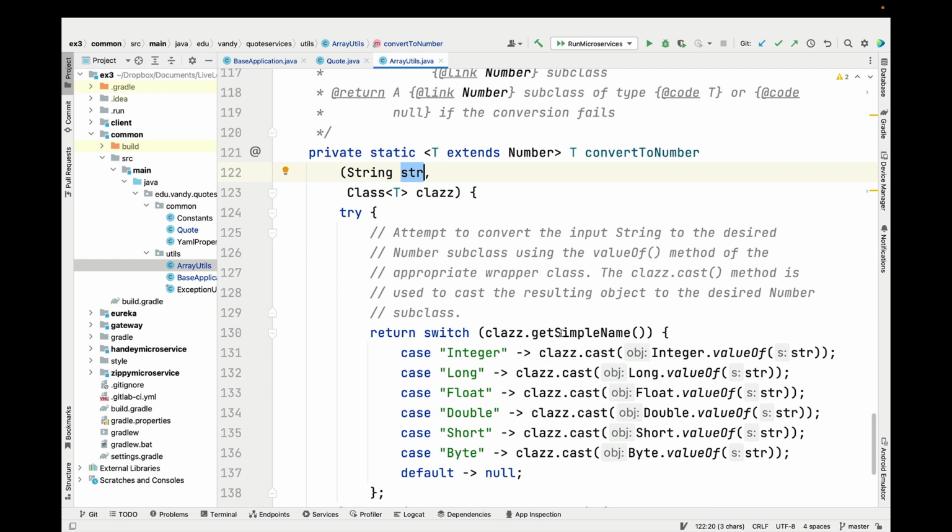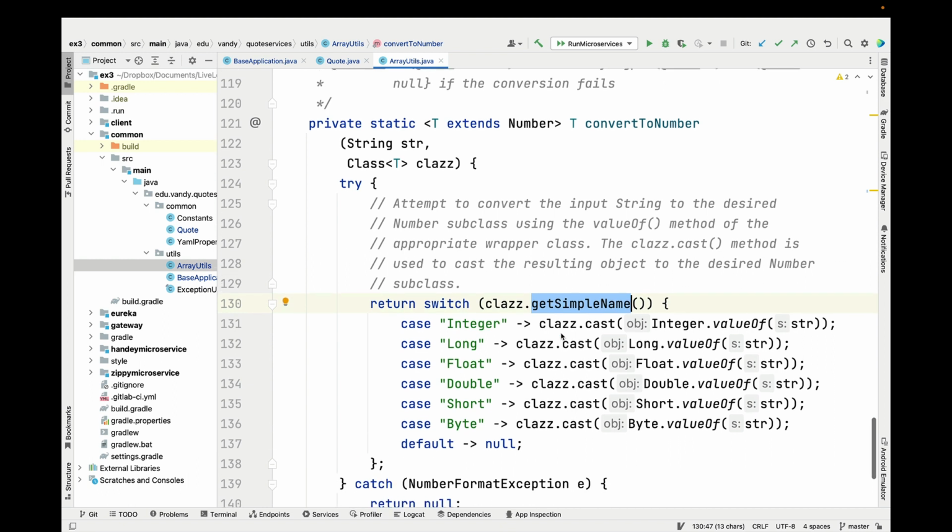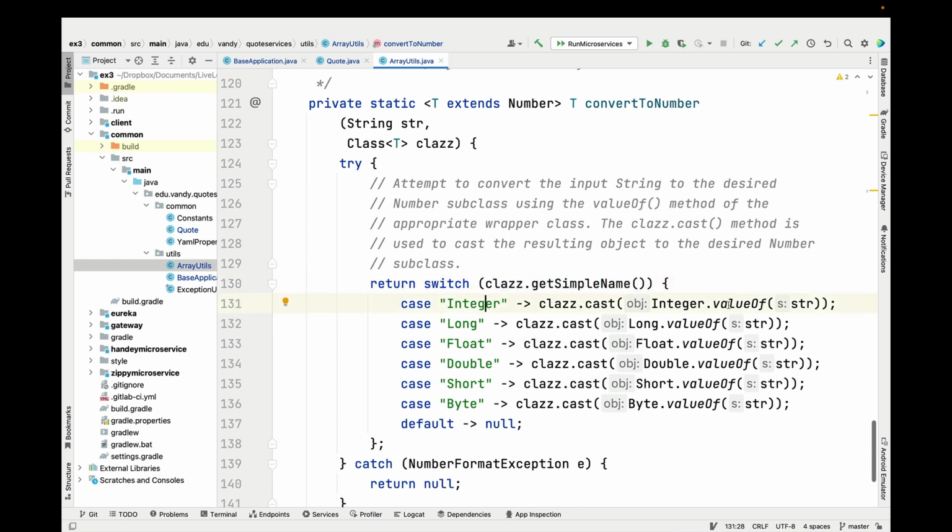Depending on what type of class it is, if it's an integer, then we use the Integer.valueOf method to turn the string into an integer. And then we cast that back to the appropriate class, in this case, an Integer class. Notice that all these classes have to be extensions of Number. So we can do Integer, Long, Float, Double, Short, Byte, and so on and so forth. And this uses the new style switch statement to do all that processing in a more secure and robust way. So that's what convertToNumber does.